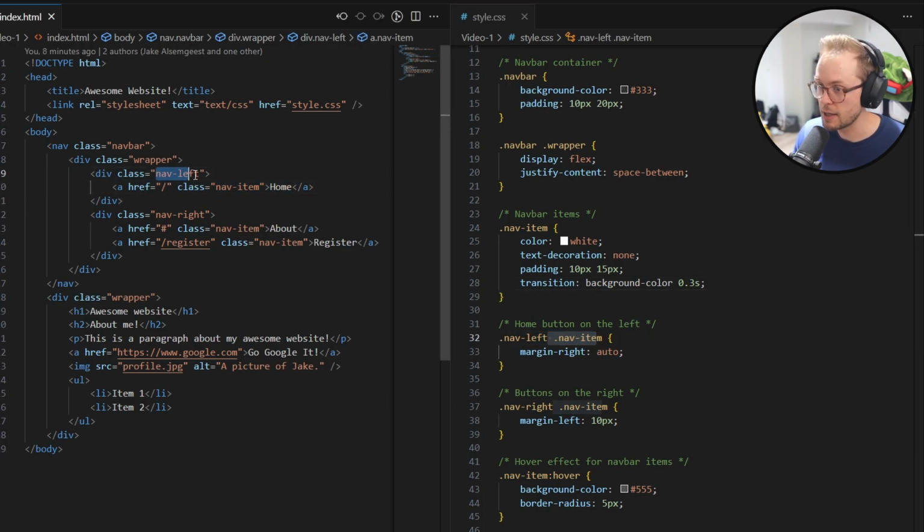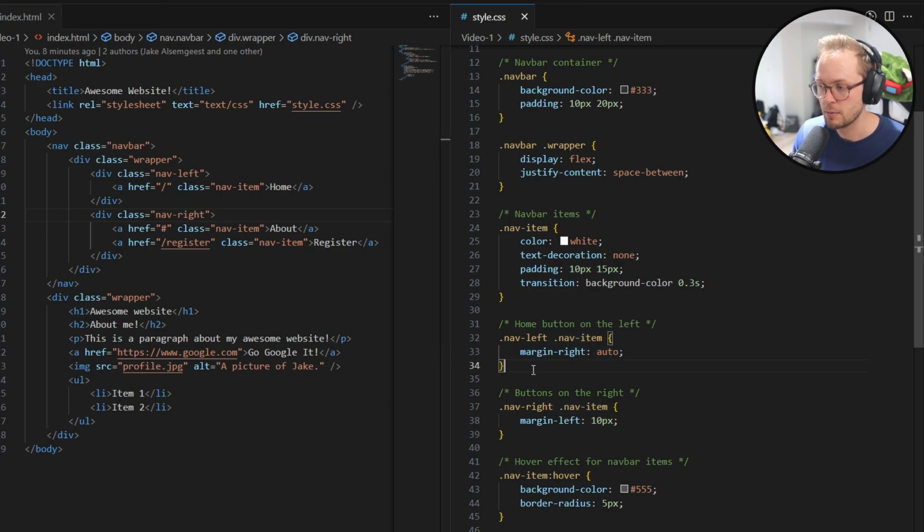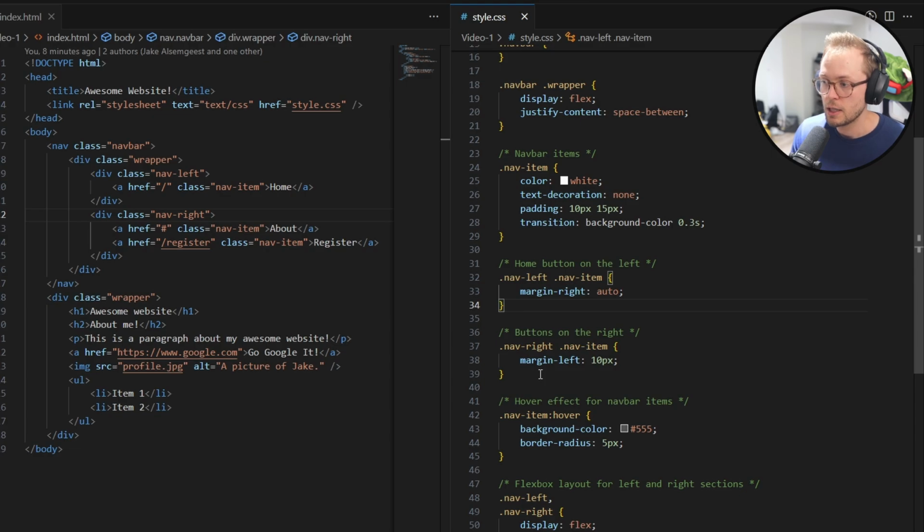So next is the nav left and nav item. For the nav left, if it's a nav item, we want it to have margin auto, because we want it to be able to be spread out. Nav right, nav item, is going to have a margin left of 10 pixels. This is just to ensure that some things are spread out, so in case we had a lot of things within our nav, we can still have some things spread out.